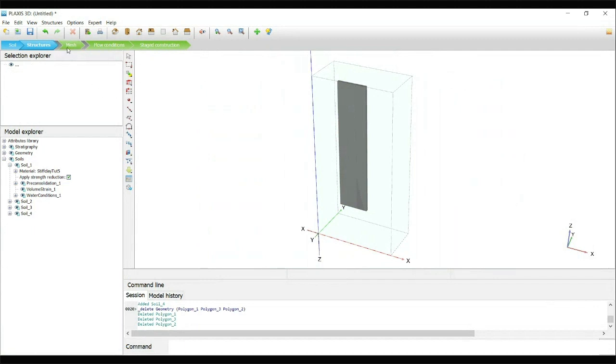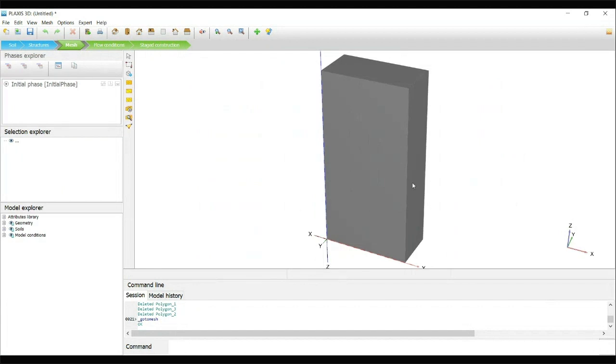Okay, now we finished the structure mode. Next we can move to mesh mode. So now there is a different object.